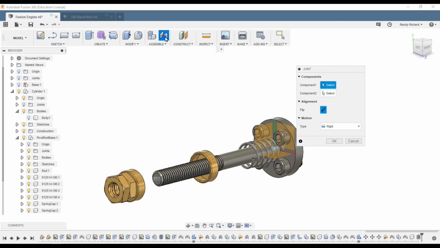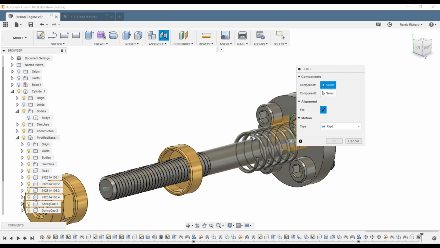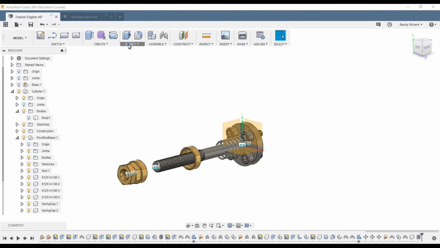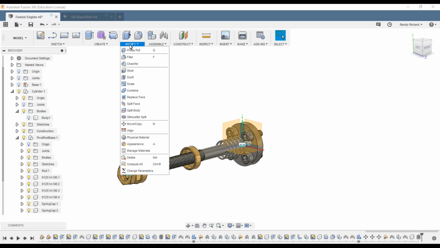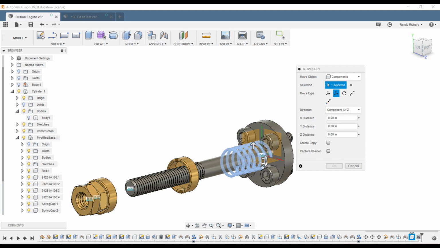Now let's create a joint, and we're going to take the spring. This is what's really hard. I'm going to cancel that. Springs are hard to select. If we're going to do a move on the spring, we're going to select the spring, and it's set for components, so we're going to select it. We're going to take it in a translate mode, so we just move it in one axis, and try to move it down here.